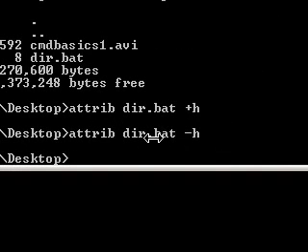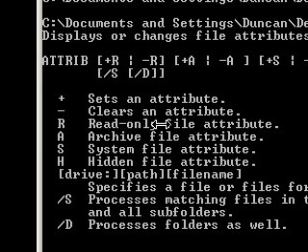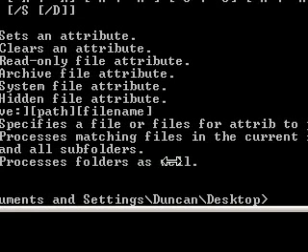So there's various things you can do. Again, you can type attrib and then slash and then a question mark. You can find out all the things you can do with the attrib command. So plus sets it, minus clears it. You can say read only, archive, system, hidden, and then you can do processes matching files in the current folder and all subfolders, processes folders as well.